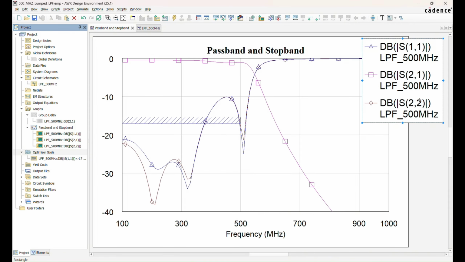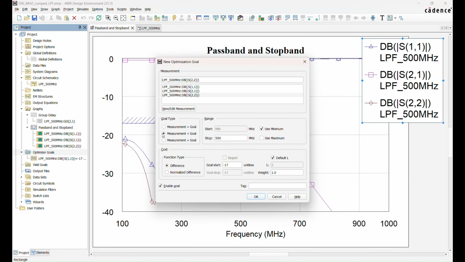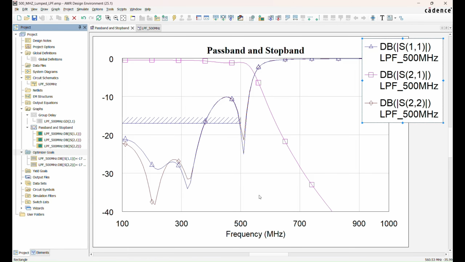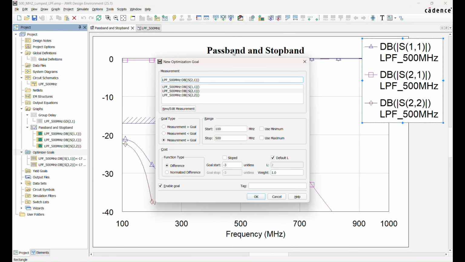Now, I'm going to do the same for S22 as well. Let's add an optimization goal. Let's draw it over here. Let's click on OK. And then for S21, I want my measurements to be bigger than -3 dB. So my measurement is bigger than my goal, use minimum, and it is very important for this measurement to meet this goal. So I'm going to put the weight as 4.0 and then I'm going to click on OK.